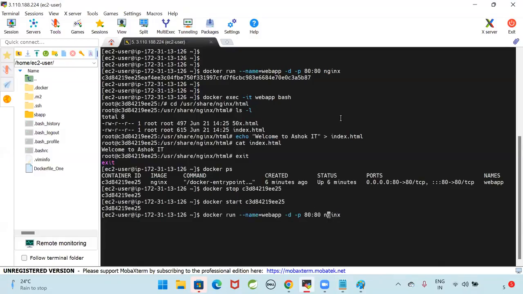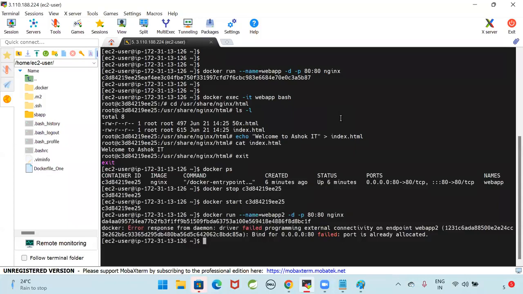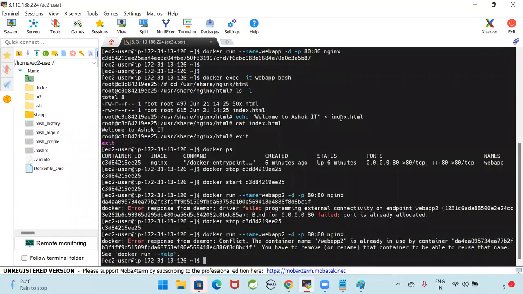I want to run the Nginx in another container, web app 2. Port number 80 is already in use. Okay, let me stop it. Docker, stop the previous container. I stopped it. I'm running another container called web app 2.